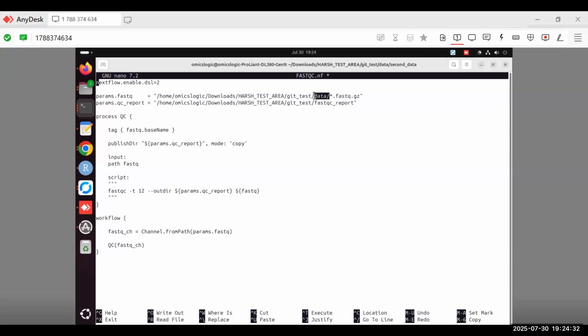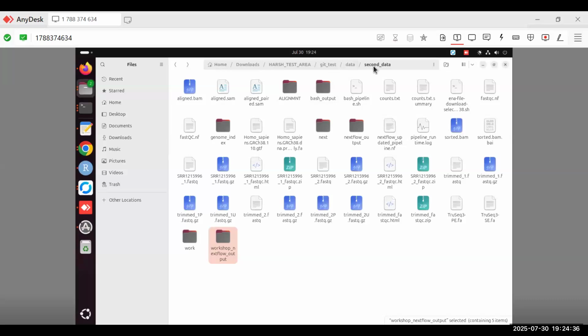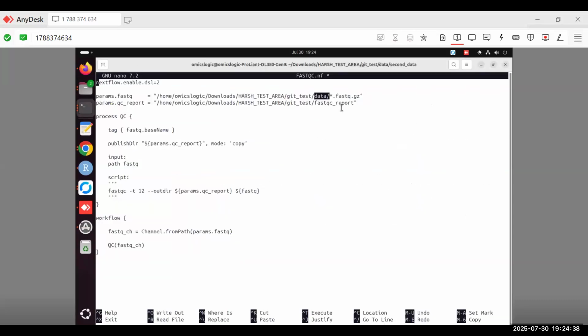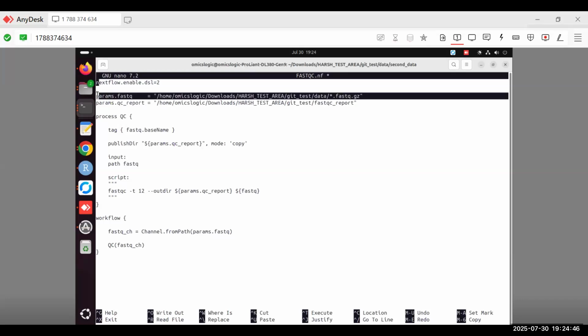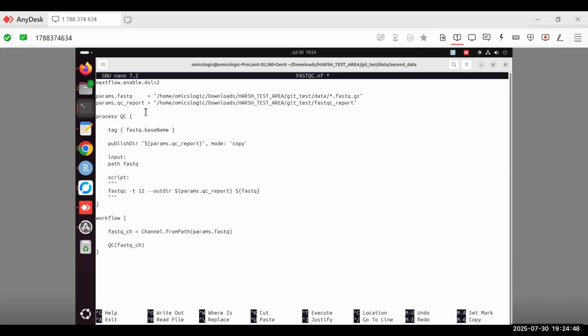If you remember, I am inside the data folder. If you look here, I'm inside the data folder. And I'm defining that inside my data folder, all the fastq.gz files will be taken as an input. And this path I have provided here.